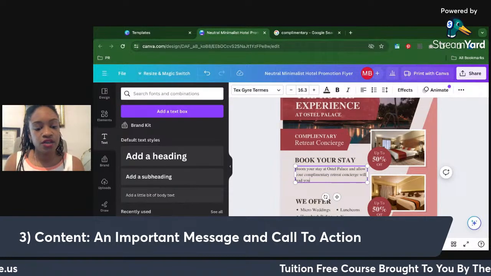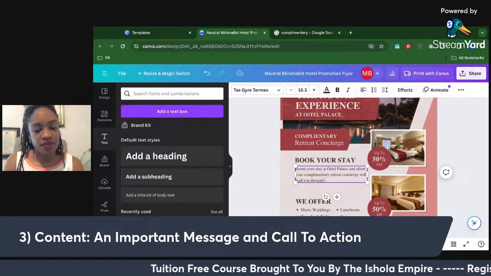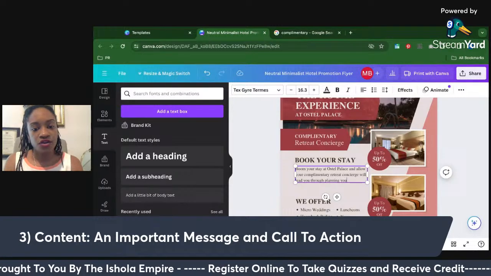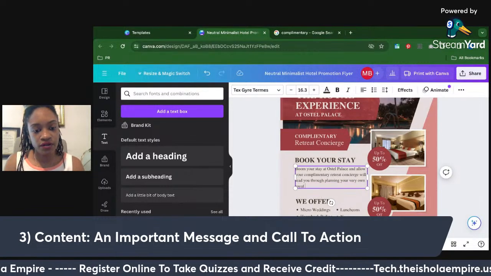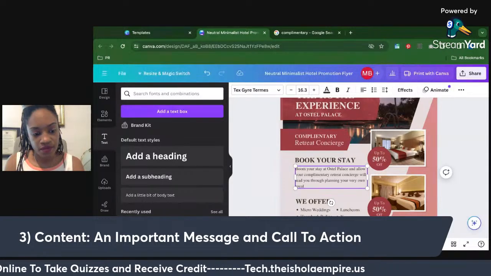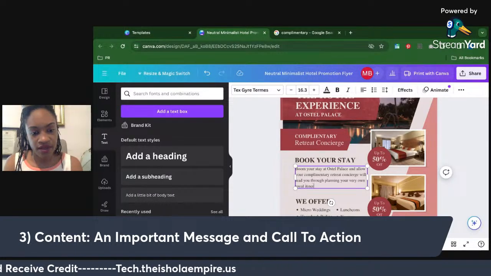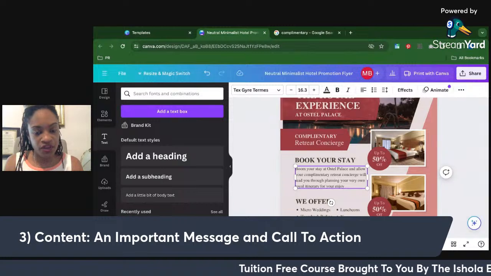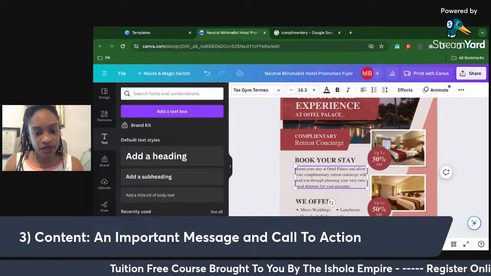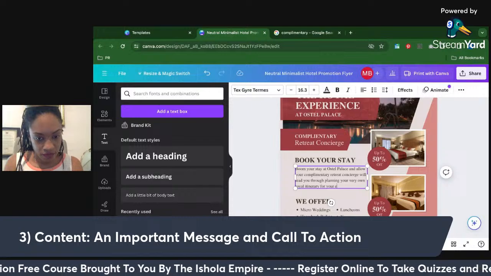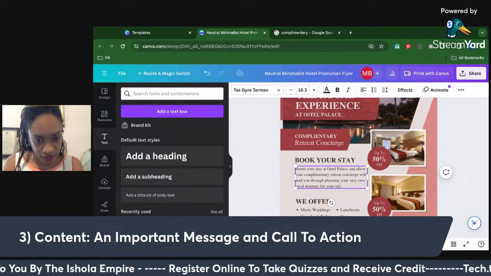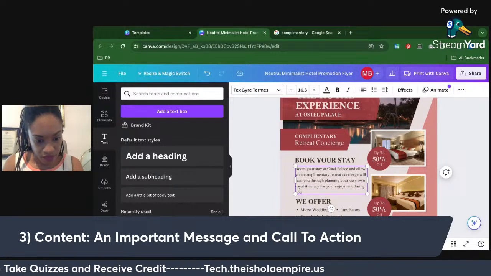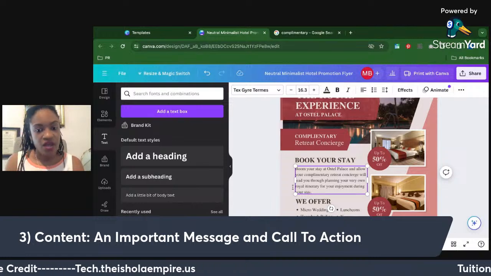lead you through the process, through planning your very own royal itinerary for your enjoyment during your stay. Wonderful.